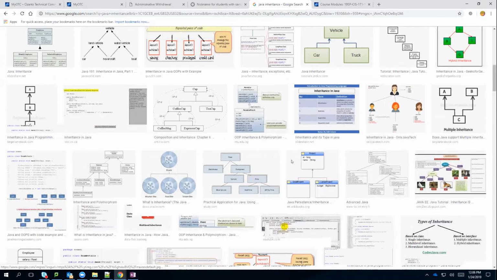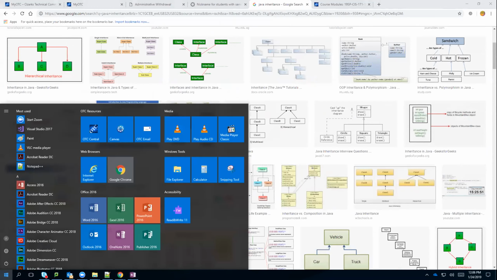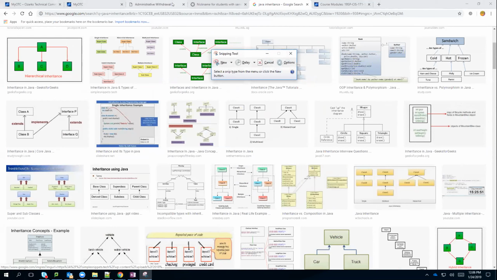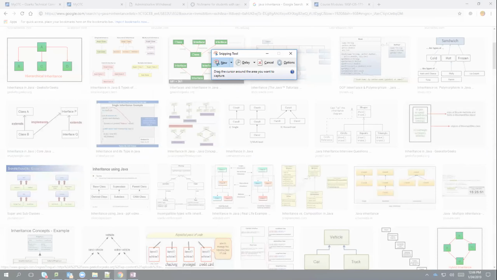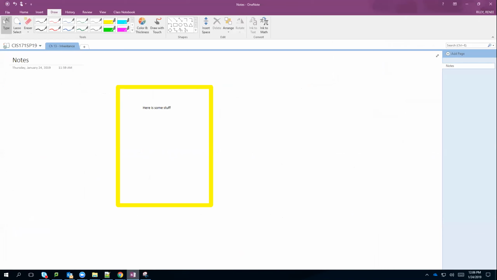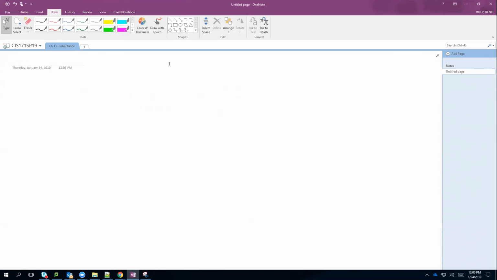I'm going to use the snipping tool. So I will bring up the snipping tool. I'm going to create a new snip and grab my sandwich, one that I like, and then I should be able to pop back to my OneNote, add a page. I will make this be inheritance, and then I can paste my image and move it around or whatever I want to do.